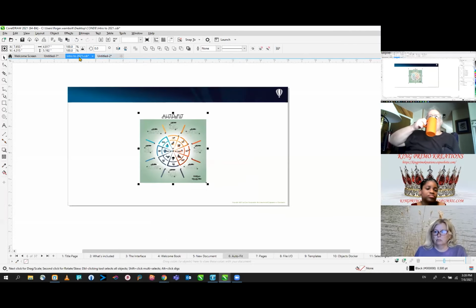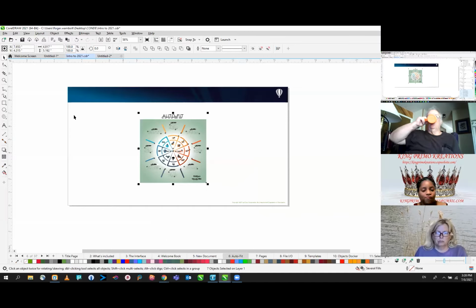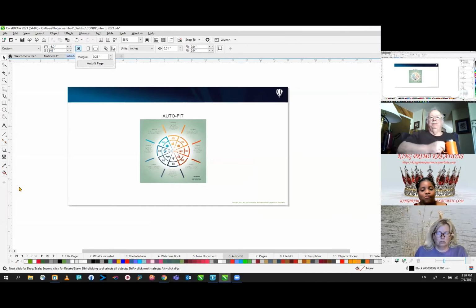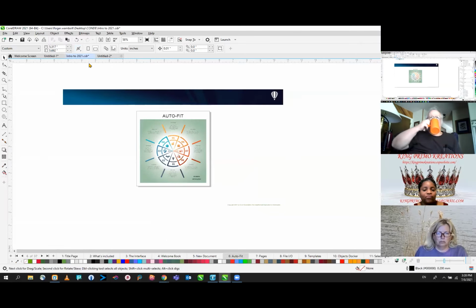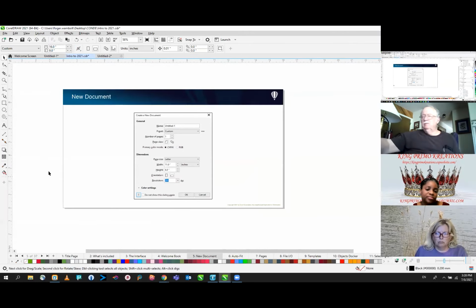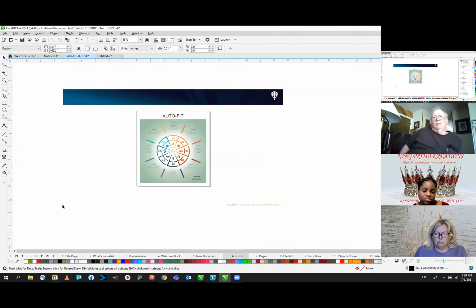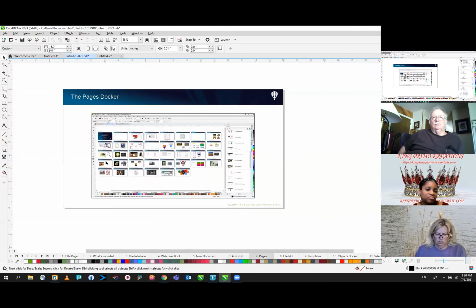So this is a new feature in 2021, and it allows you to auto fit the page within whatever document you have. So if I look at the previous page, I've got my 9 by 16, and this is my 5.3 by 5.6 or 5.7. So great new feature. Next, we have the Pages Docker.